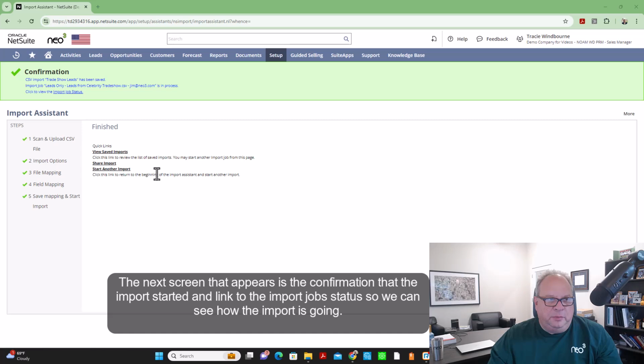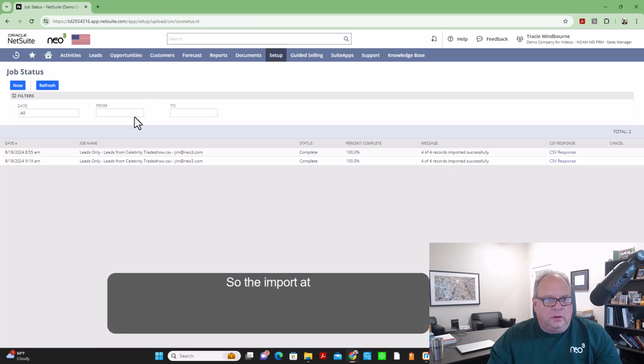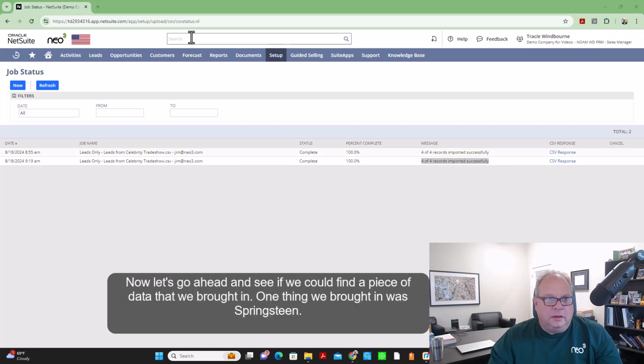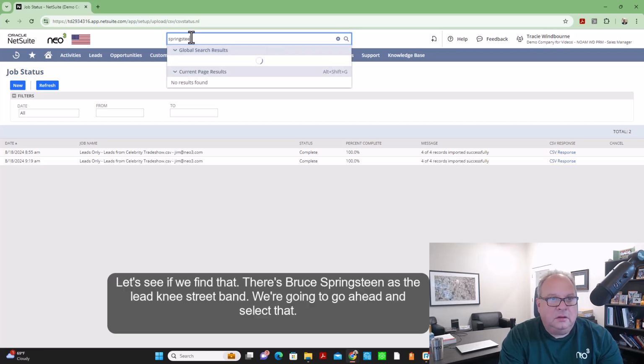The next screen that appears is the confirmation that the import started and a link to the import job status so we can see how the import is going. So the import at 9:19 is complete. We got 404 records imported perfectly. So now we know that our data is inside the system. Now let's go ahead and see if we could find a piece of data that we brought in. One thing we brought in was Springsteen. Let's see if we find that.